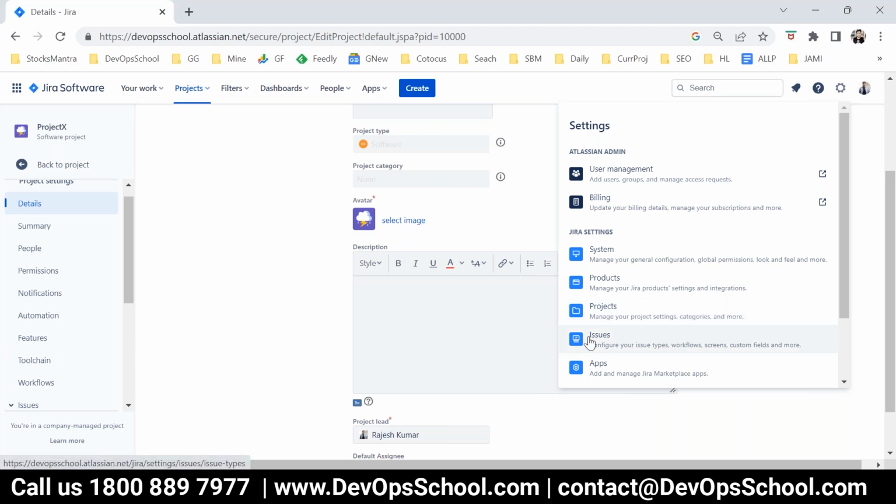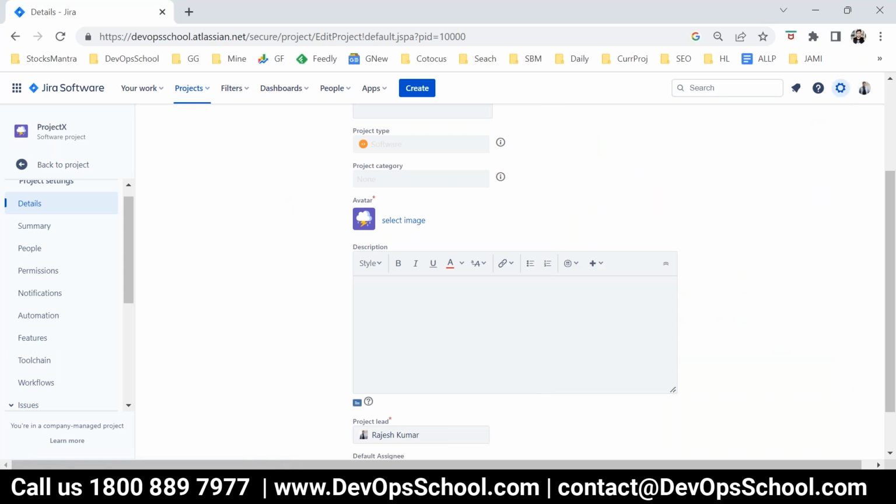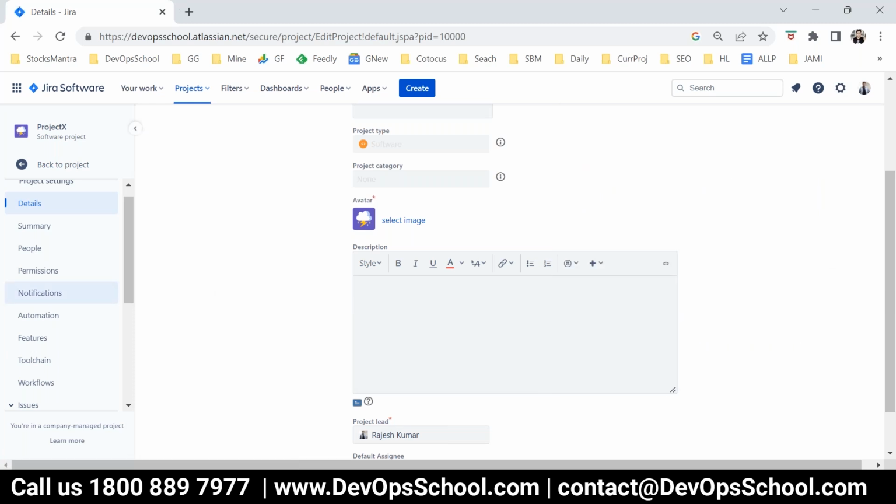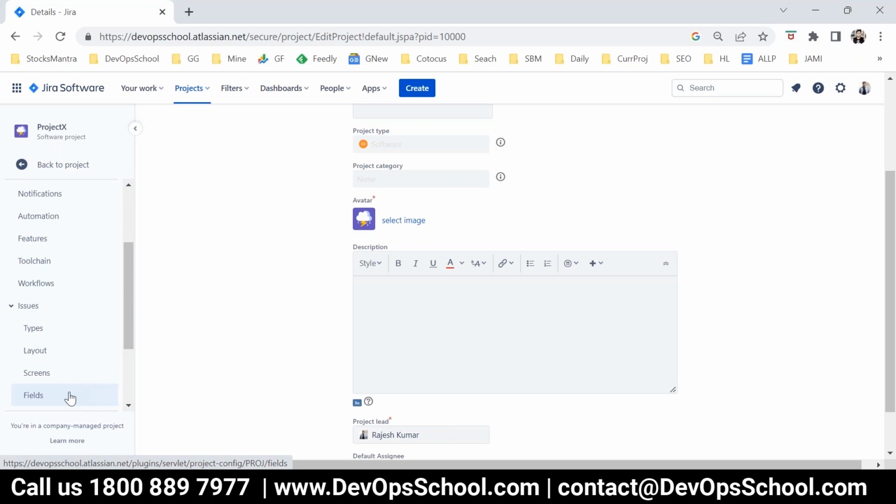So it depends on where you want it. If you want to apply something on every project, then modify the site admin settings. If you want to modify at the project level, you can modify the project. Make sense? Okay, so now I'm modifying at the project level.